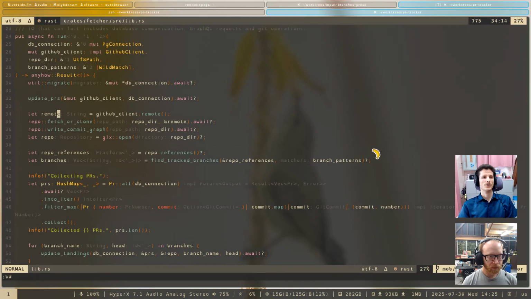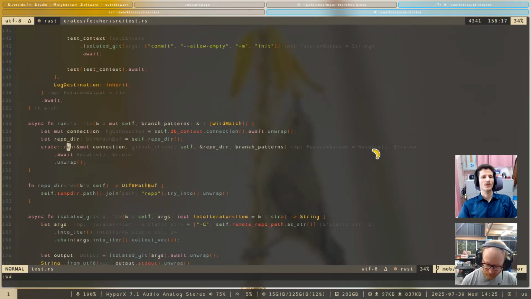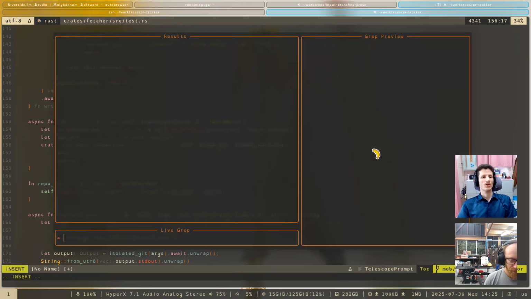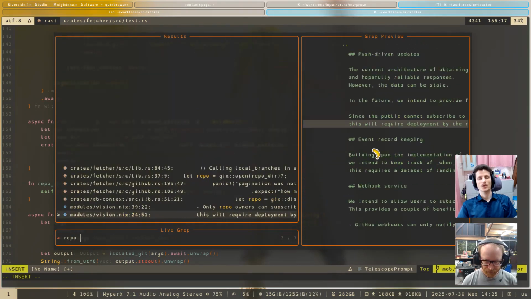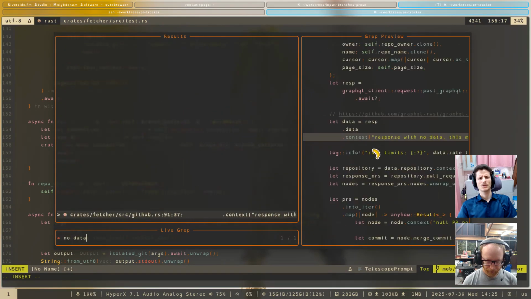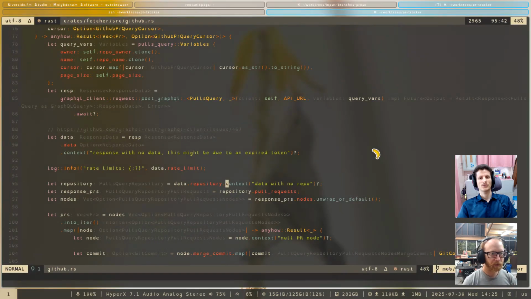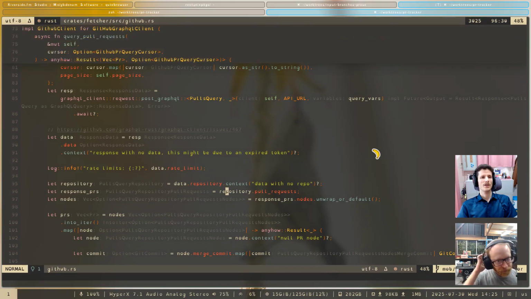Where's our code? But it is the GitHub client, so it's a different GitHub client, right? Yeah. So we have this trait called GitHub client, which our test context implements. So the code we saw, repo. What is it? No, it's data. Probably GitHub client, data, right? Response with no data. No repo. This is in impl GitHub client for GitHub GraphQL. So we don't have infrastructure tests.